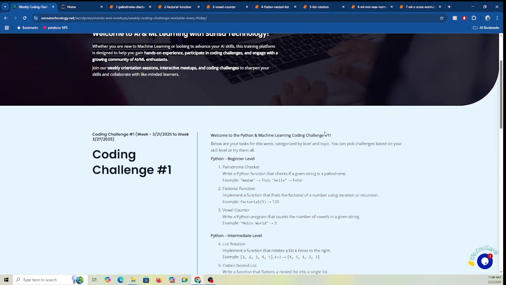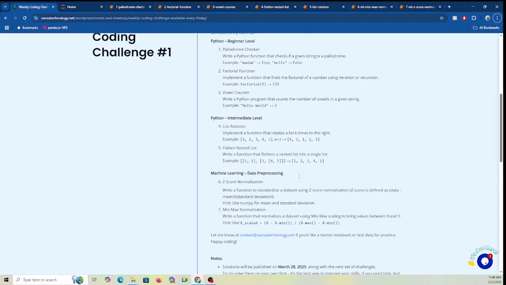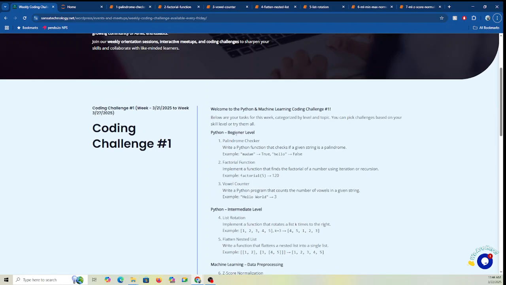So for this week, I have three sections. I have a Python beginner level, I have Python intermediate level, and I have machine learning data processing. So the first thing first, we look at palindrome checker. This is the first question, and it's pretty straightforward if you have done any programming. If you have not, then you probably need to look at how to work with the string in Python.